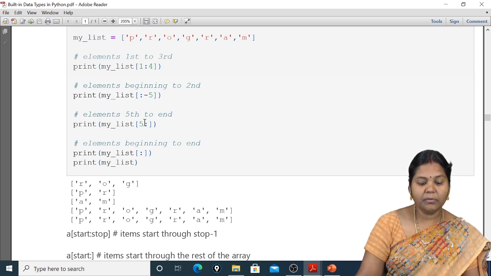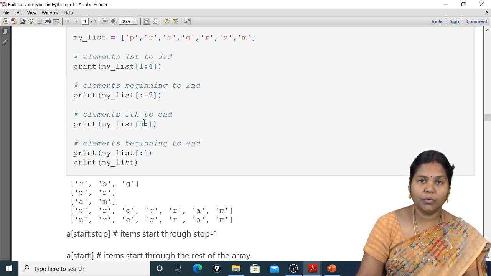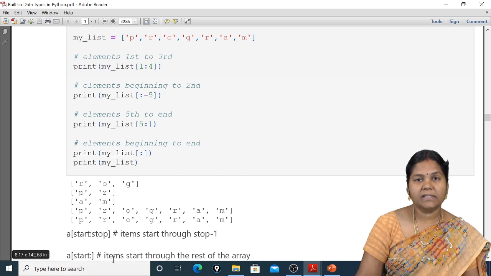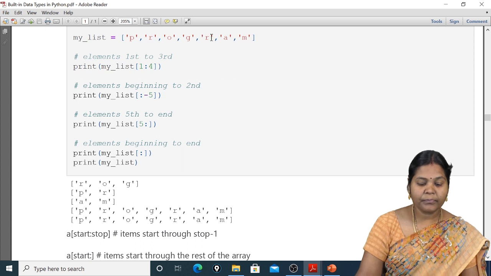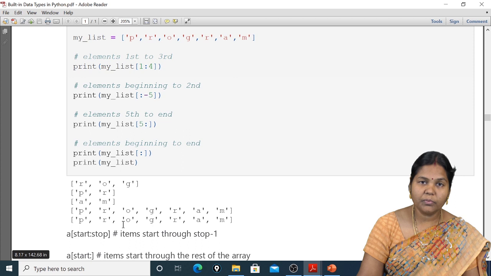Now, similarly, if you write print my list with only a colon, that means you are not mentioning the start and end value, then the entire list will be printed as it is. Okay. Now, similarly, you can print the list. So, these are the different ways of doing slicing.